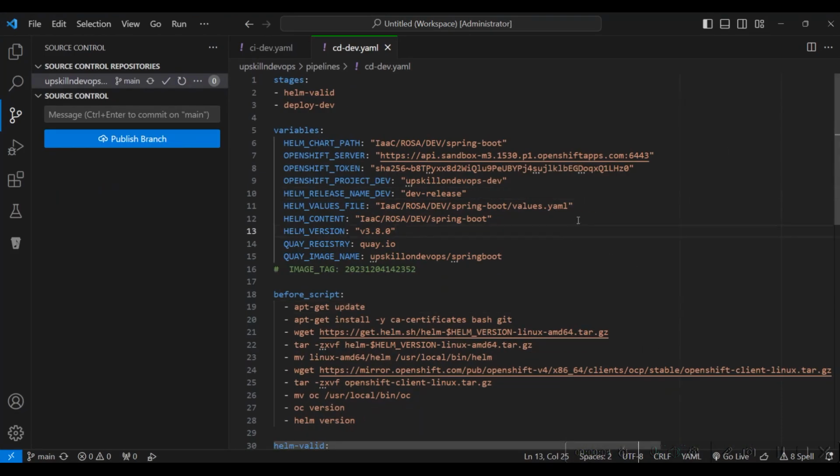Let's discuss the CD pipeline. This CD pipeline has two stages. One is Helm valid and another one is Helm deploy in dev. These are the variables we are using in ROSA. For Helm chart path, you need to point out the Helm chart. This is the OpenShift server, so you need to pass the OpenShift server. We need to pass the OpenShift token.